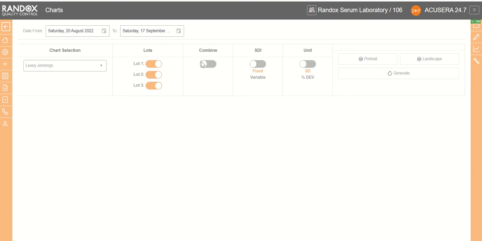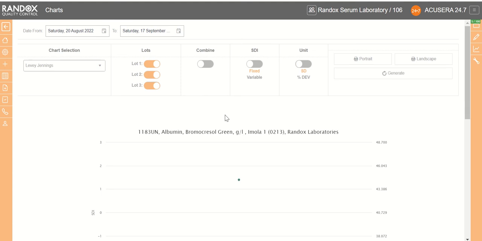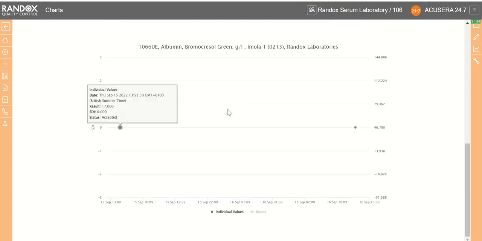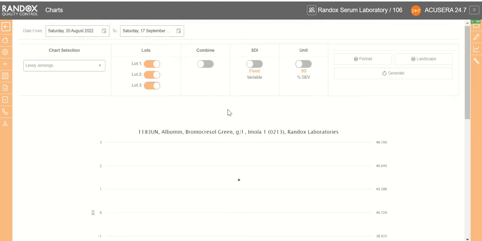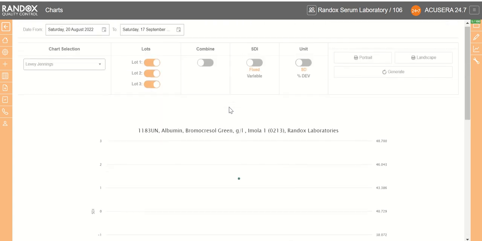We can choose whether to combine the charts, and whether we want our SDIs fixed to either 2 or 3, or variable, where we then see data plotted all the way from our highest and our lowest, just in case they do fall outside of our SD target ranges. So we're going to go ahead and generate a Levey-Jennings chart with all 3 lots, and we'll be greeted with different graphs. We have 2 individual graphs here.